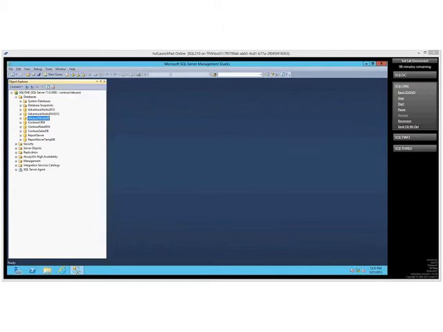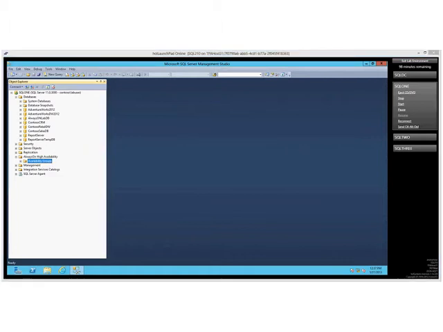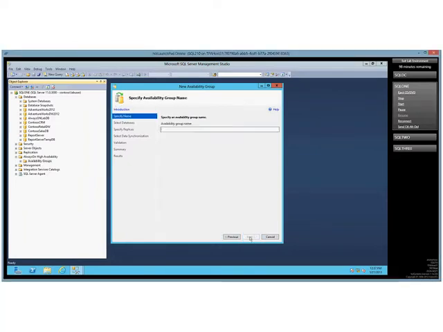So if I expand this, we see we've got something called Availability Groups, and I can right-click on Availability Groups, and I see something called a New Availability Group Wizard. So I'm going to select that. And now we can start to configure our availability group. I'll click Next, and we're going to name this availability group AlwaysOnLabAG. So the Always On Lab availability group.